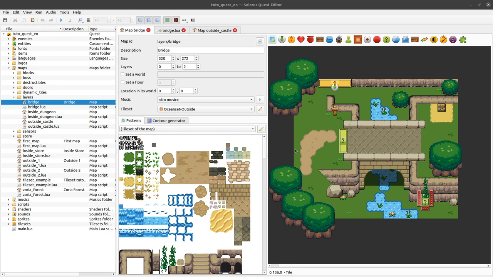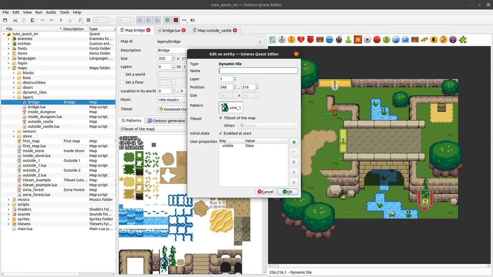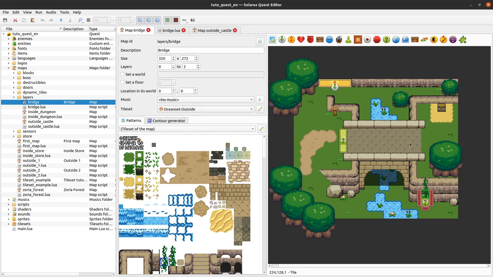Today we will learn how to make the behavior of entities global to the whole game without having to rewrite the same code over and over again on every map. We will continue with the same example as the two previous tutorials, which were about sensors that make the hero change layer thanks to this custom property, and also dynamic tiles that have the property visible set to false, and they are set to invisible when the map starts. So far this behavior is scripted only locally to this map.